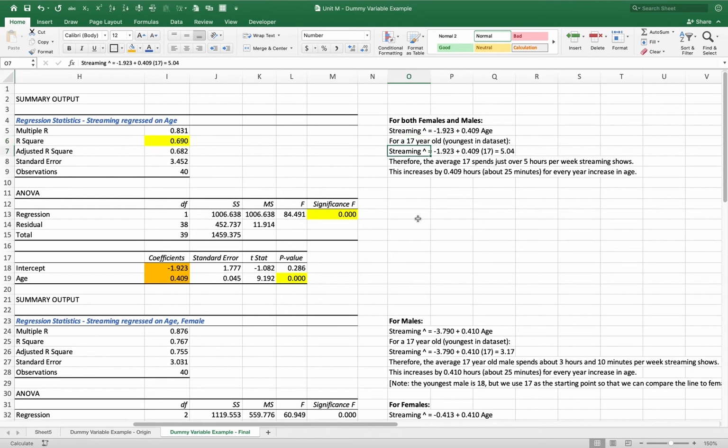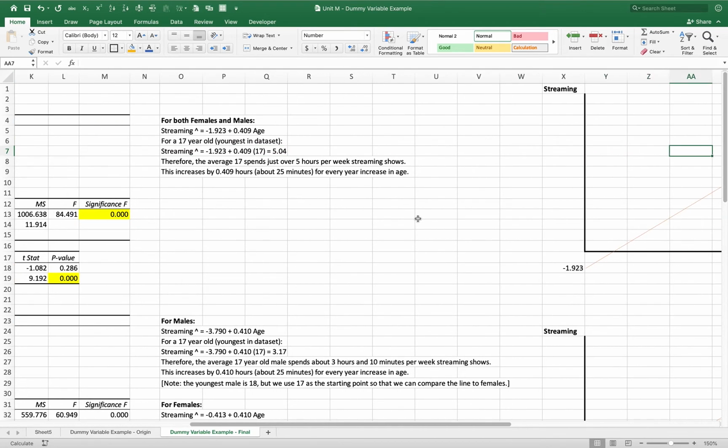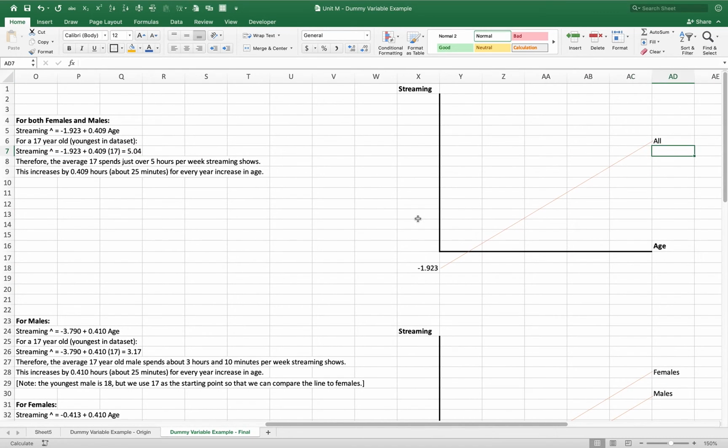So I'm going to take that equation, minus 1.923 plus 0.409, and for the age I'll put in 17, and I'll get 5.04 hours. Now that's important because if you take a look at the graph over here, you can see I put in a line. I hope you can see that. It has a negative intercept, which doesn't seem to make sense. That means negative streaming hours.